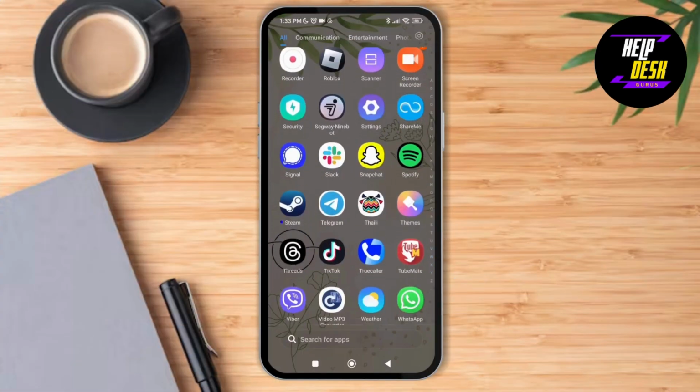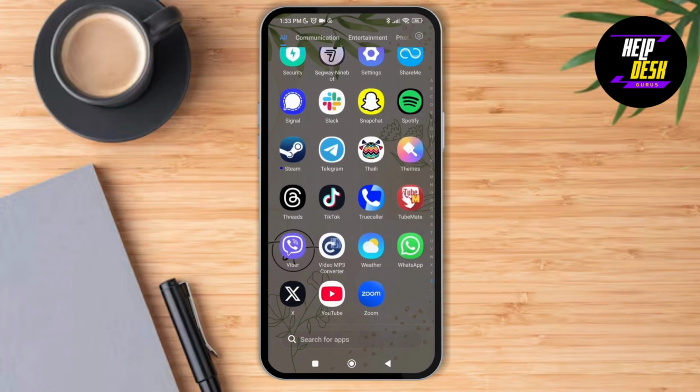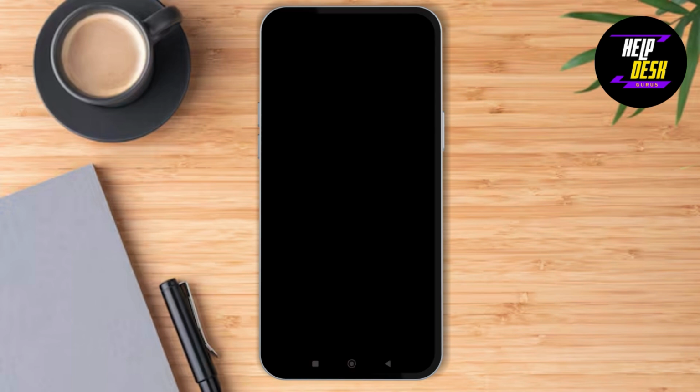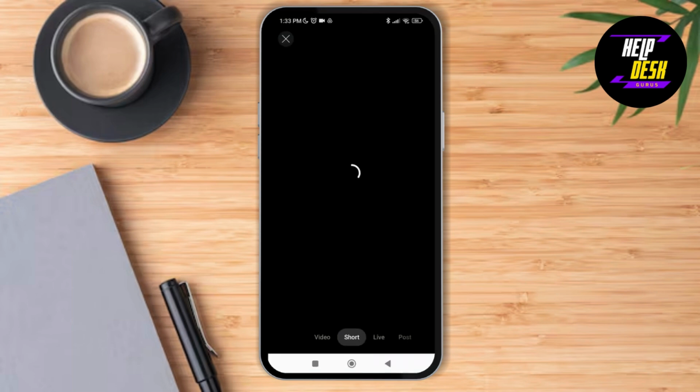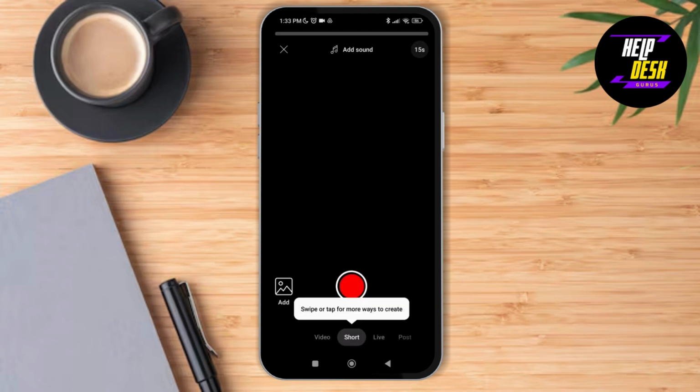So in order to upload the vertical video on YouTube, first of all launch the YouTube application on your device. Make sure that you're logged into your account. Then here you can see different options at the bottom of the screen: home, shorts, the plus icon, subscriptions and you. So tap on the plus icon at the bottom of the screen and then all you have to do is give access.